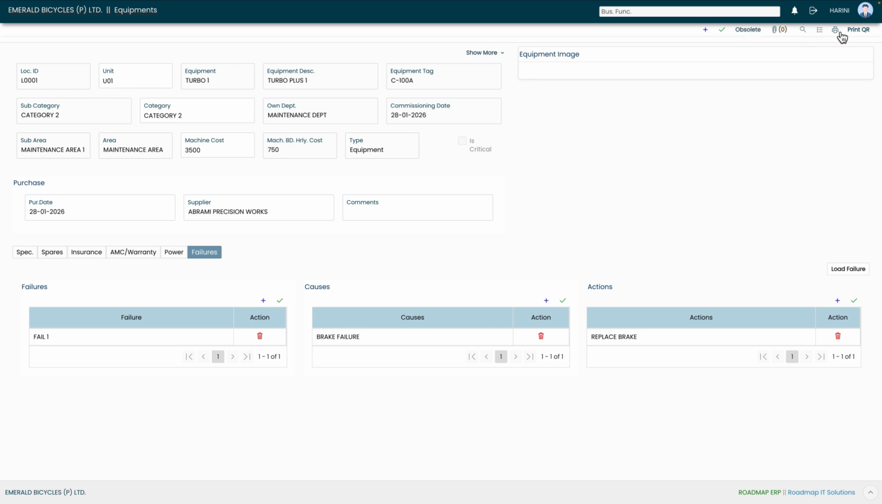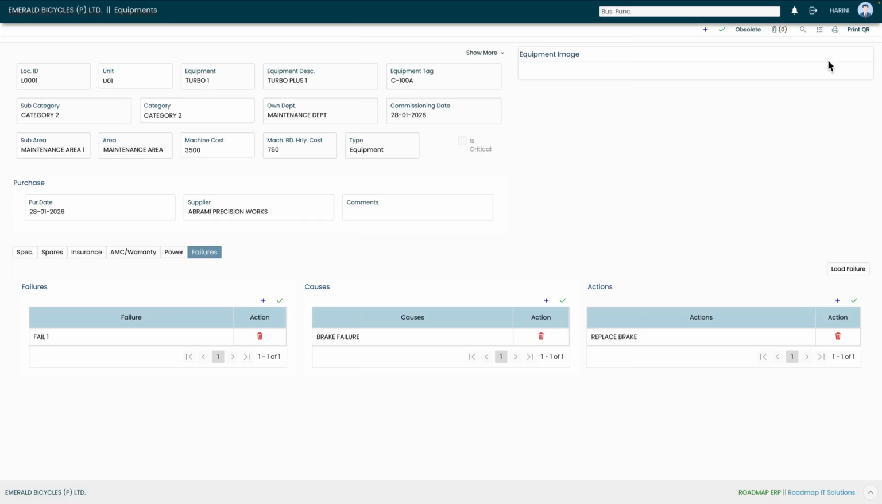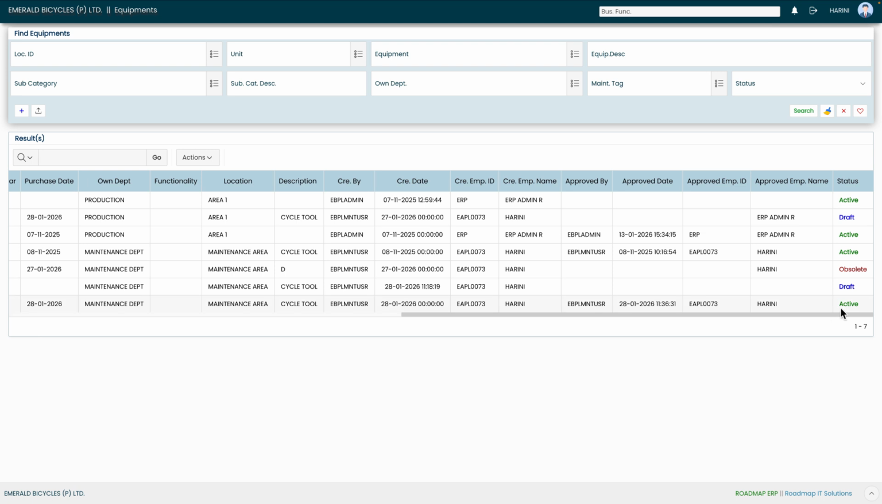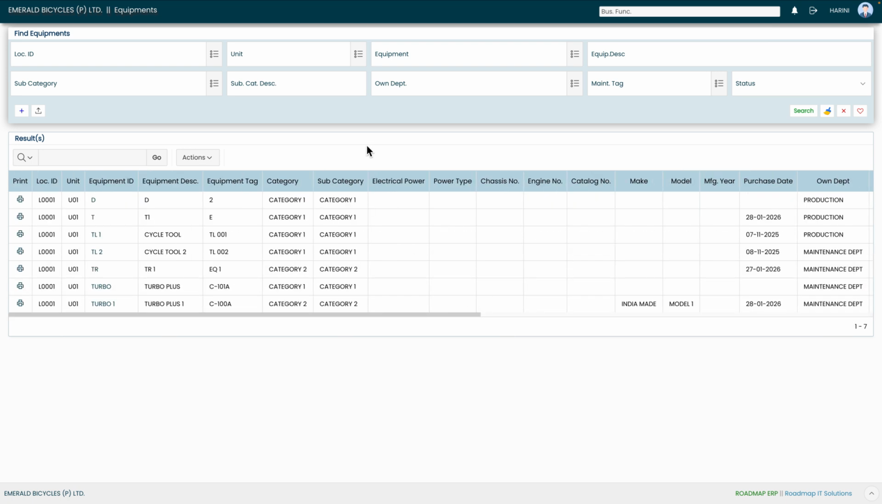If you want to generate a report, you can click on this print. A report has been generated here, which holds your equipment descriptions, categories, subcategories, and all such equipment details. So this is how you'll be generating a report. If you want to print the QR, that can be done. If you look at the status, it has changed to active. This is the document that has been created. So this is how you'll be creating equipment in plant maintenance.